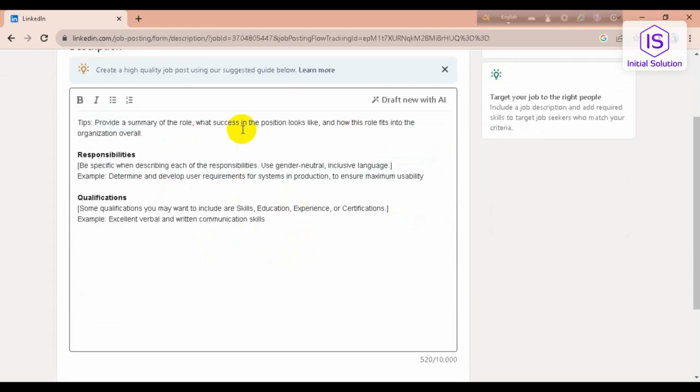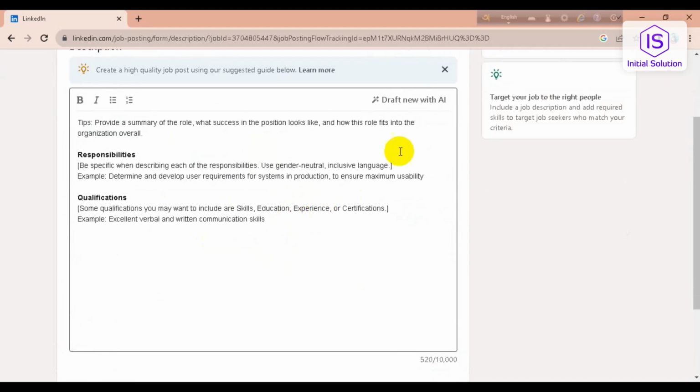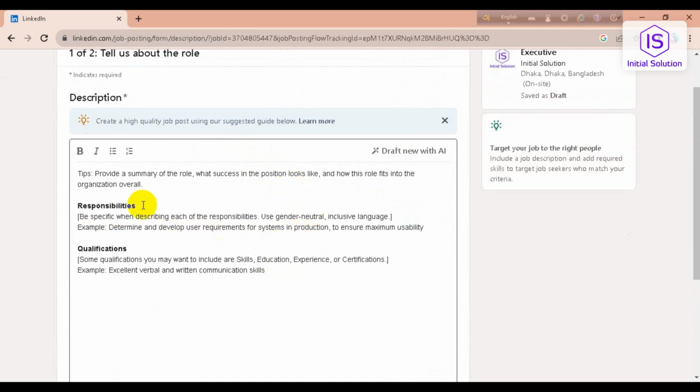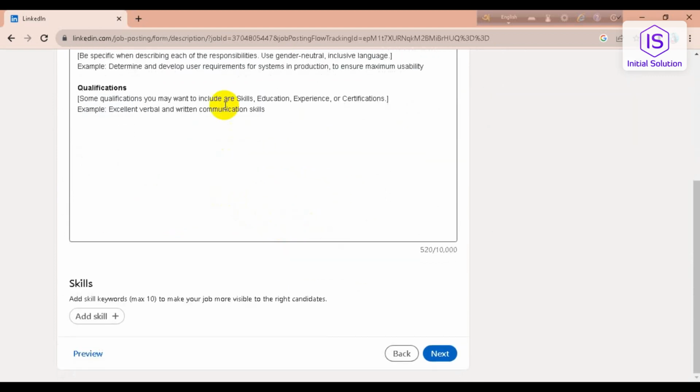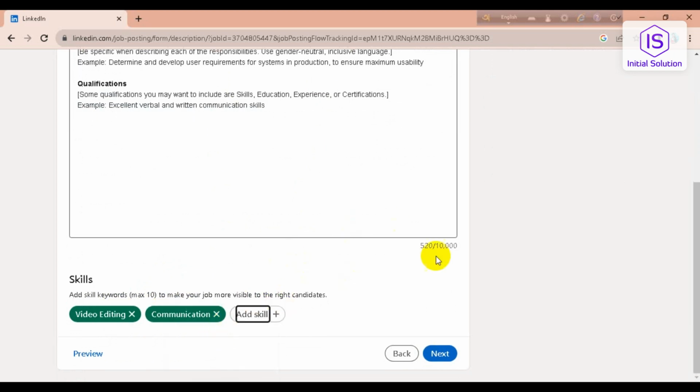So this is the default description here, which is written by AI. Then you can enter or type your description. You can customize your description from here, and after that you just have to add your skills. So I'll just add some skills here. Okay, it's okay. Then go for next.